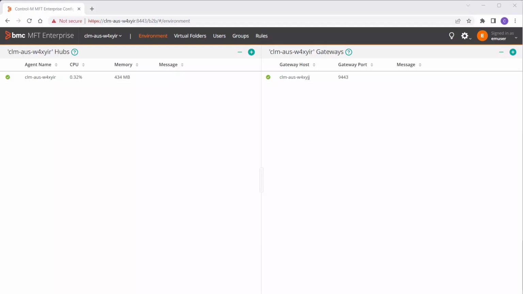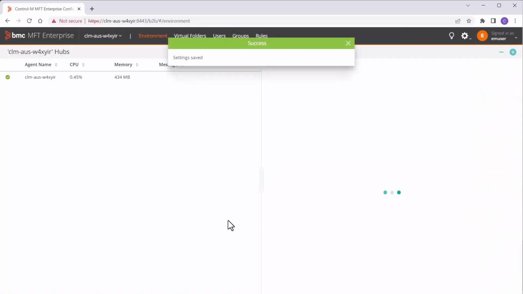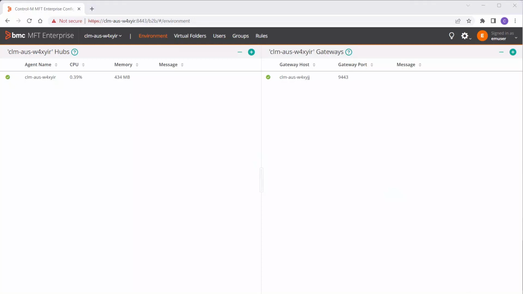Next, we will show you how to enable debug for Control-M MFTE Enterprise. From the MFTE Enterprise configuration page that we are in right now, you can click on the gear icon in the top right corner and then select Hub Settings. You will see this log level option and change it from error to debug, and then save the change to enable debug for the MFTE Enterprise Hub.